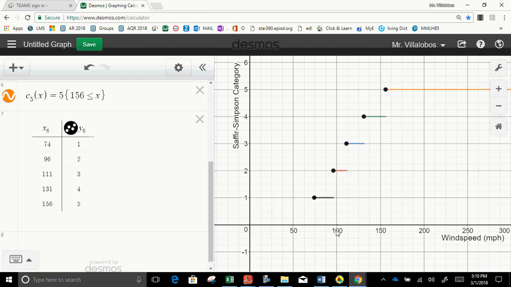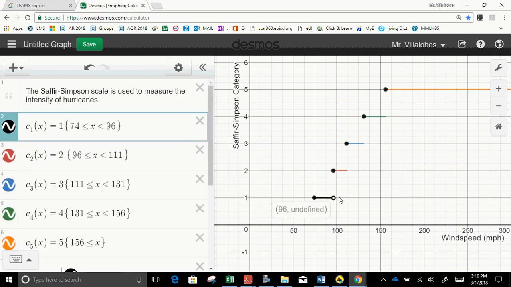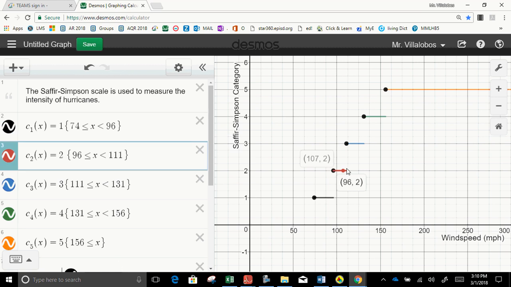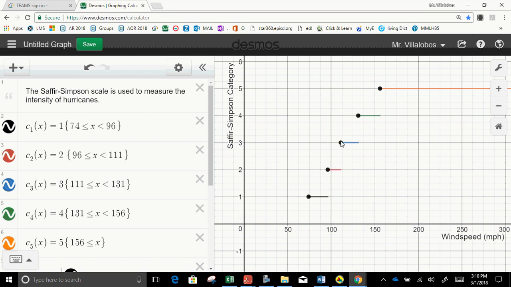There you go. From there, and then it jumps up here. So this is called a discontinuous function. It's also called a step function because they look like steps, right? And so on.